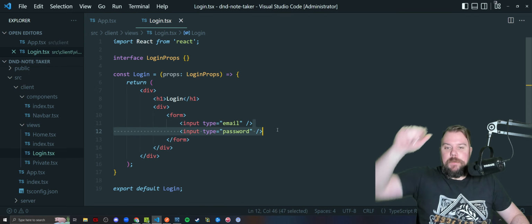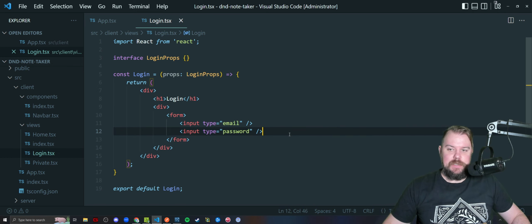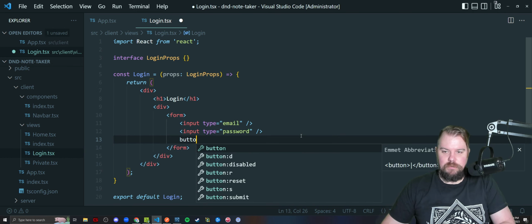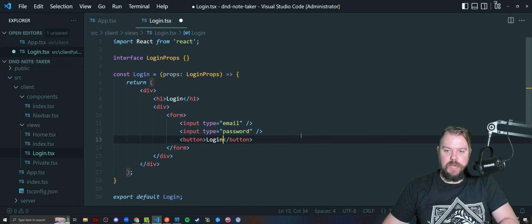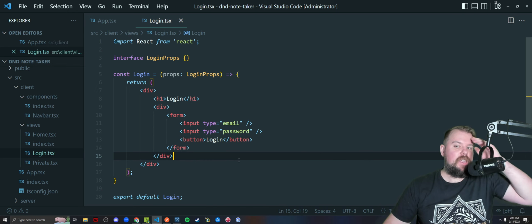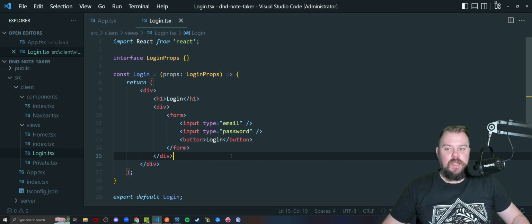Okay, so we have our inputs. We're going to have a button, surprise, surprise, that's going to say button. That'll be our login button. We're going to click on it, attempt to log in, and we're simply going to stick with console logs for handling errors and things like that. No big deal.